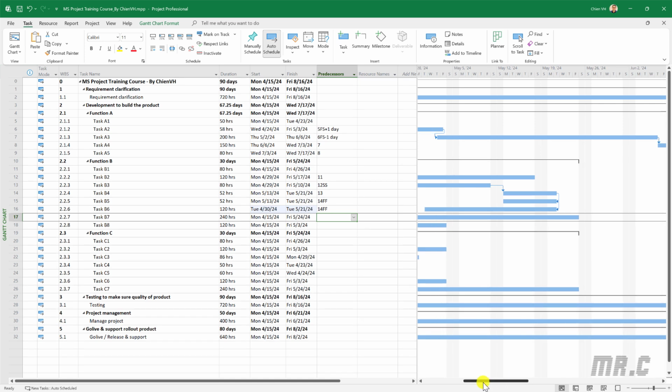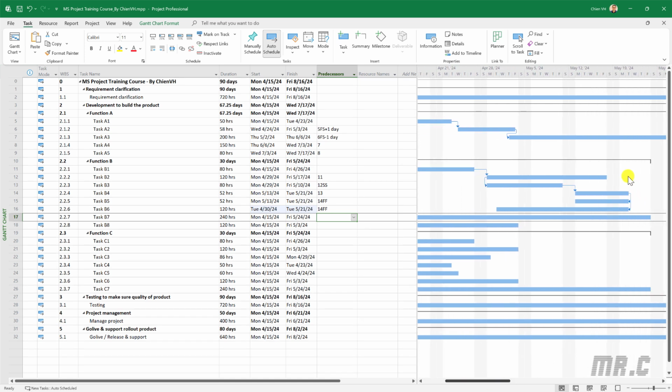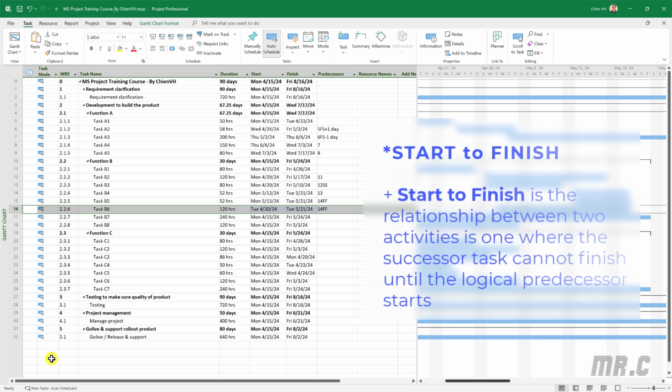Yeah, and you take a look at the Gantt chart. We have the task B6 here finishing at the same time as B4 and B5, but the start date should be different because the duration of task B6 is greater than B4 and B5. Okay. And the last one, we have the start to finish relationship in the project.